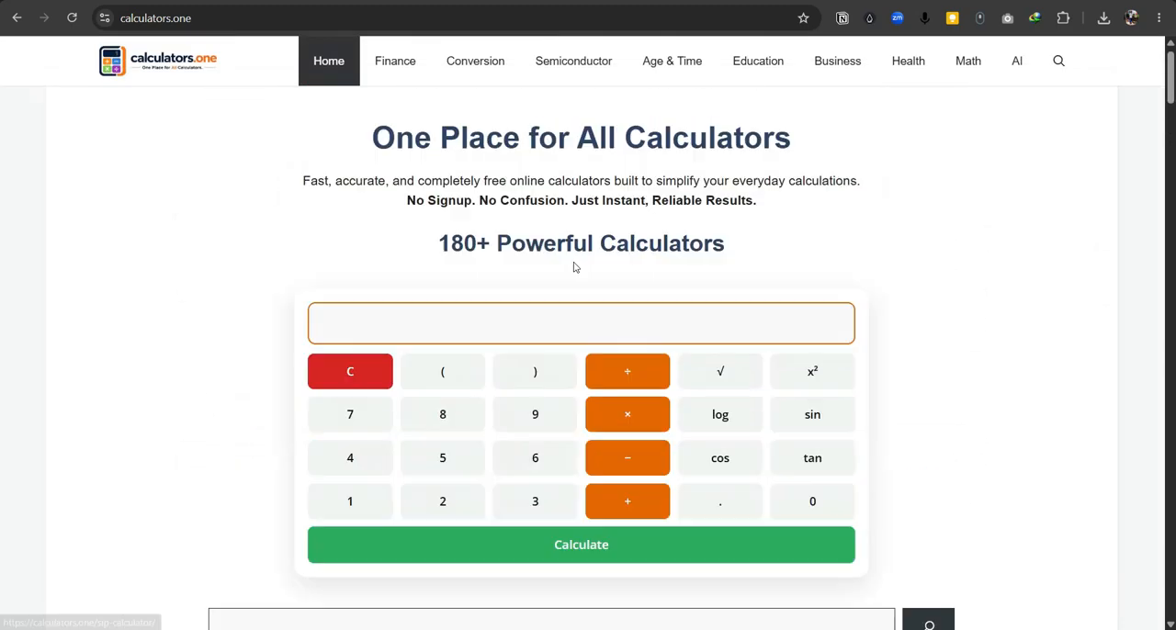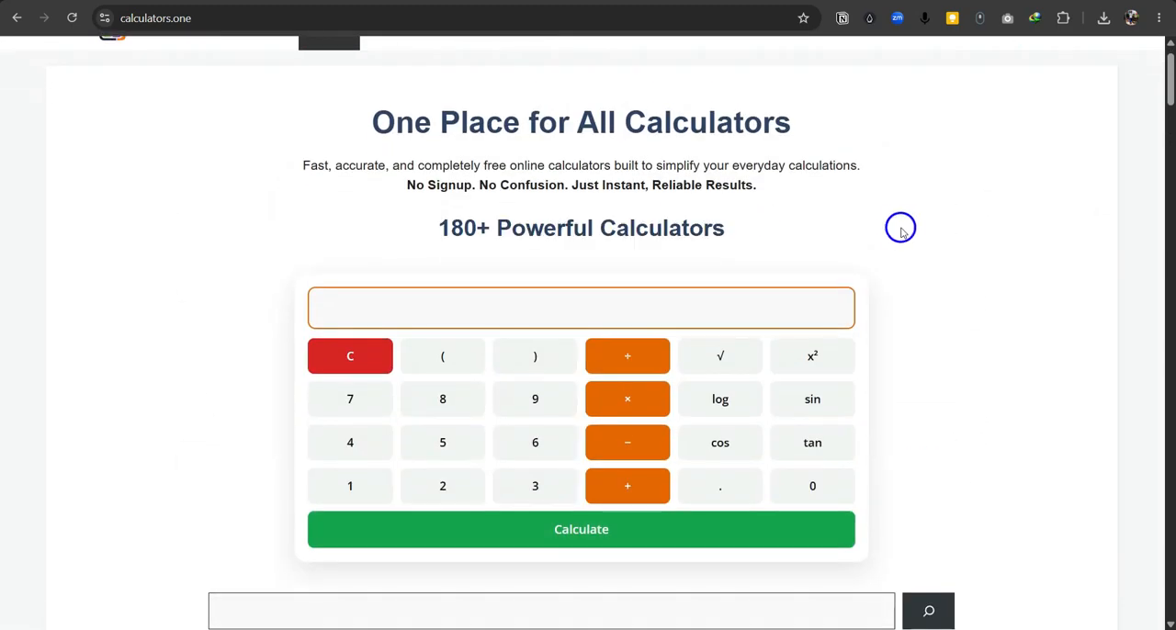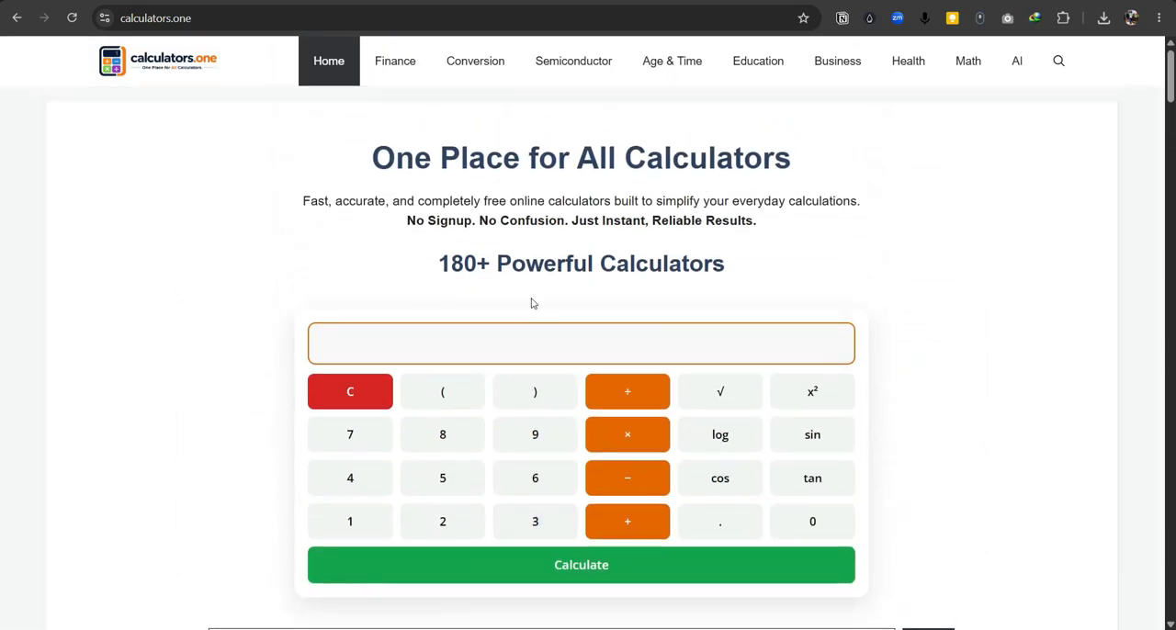This is your home page. There are 180 plus powerful calculators, and every month I introduce one new calculator, because I'm running multiple websites. So I've decided that every month I make a calculator, check it, and then publish.